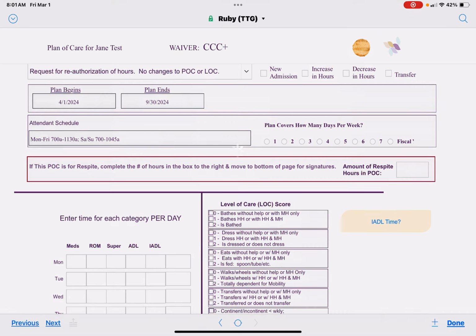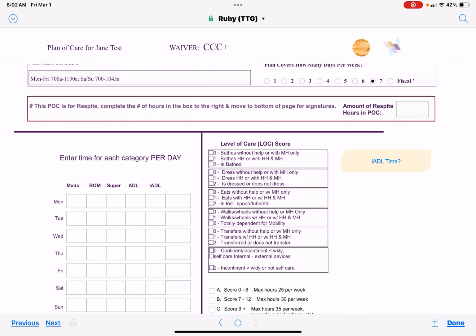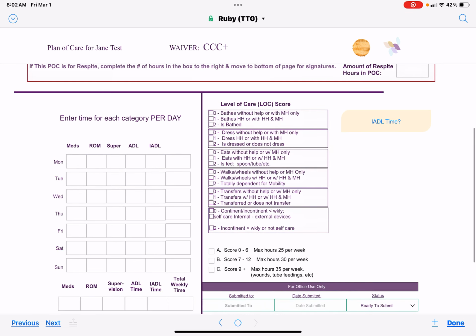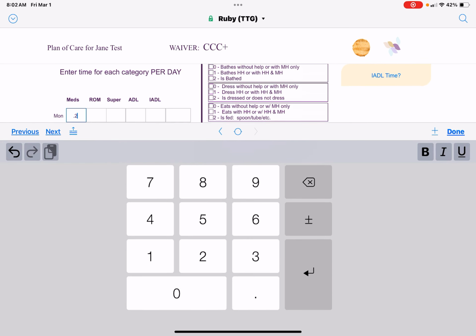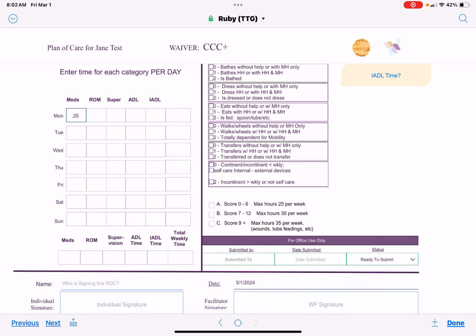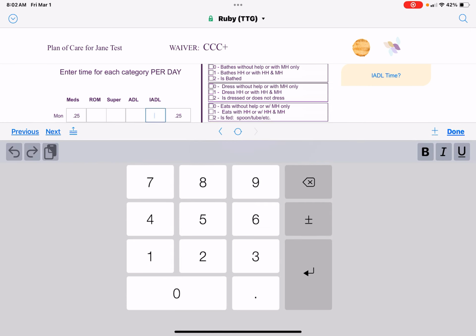So 7 to 11:30 is 7, 8, 9, 10, 11. So they have 4.5 hours for Monday through Friday. So let's say that this is an adult. So we have some medications in there, and it'll populate all the way down for you. Let's say an adult, we're going to maximize our number of hours here at 1.75.